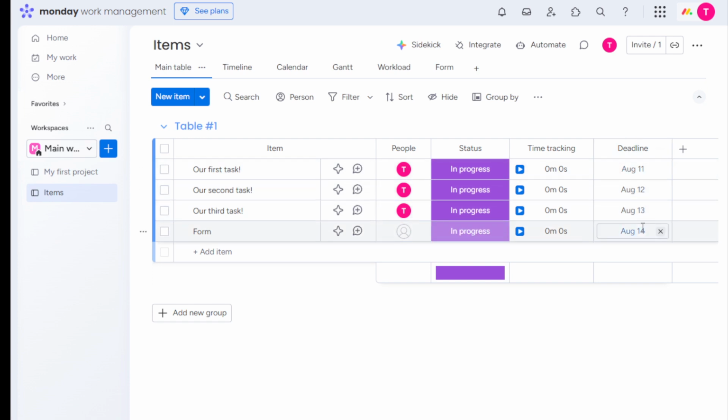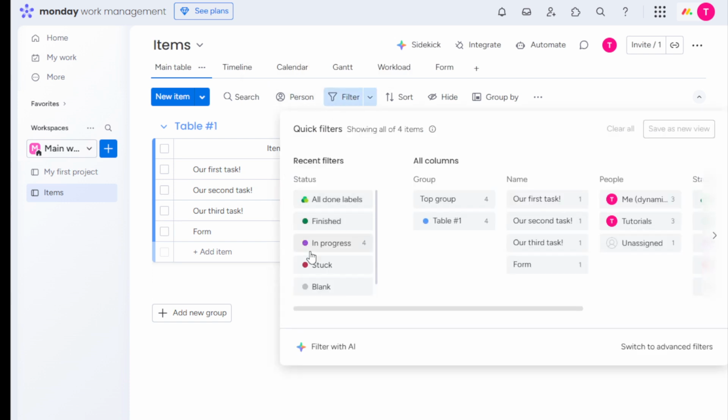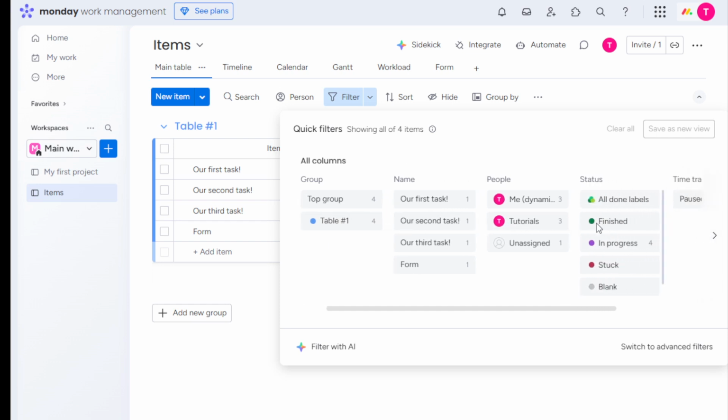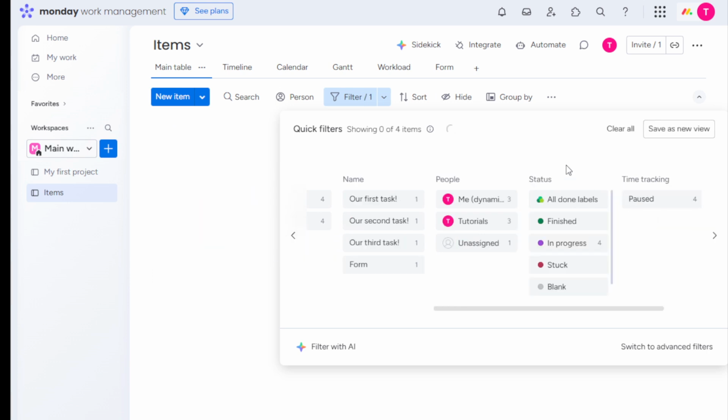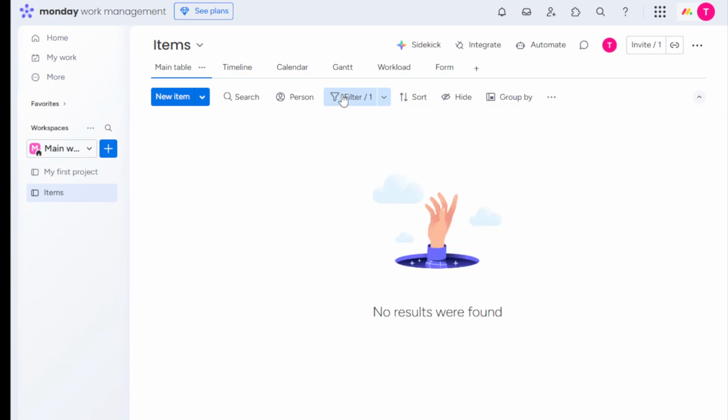Next, let's talk about how to keep track of these deadlines effectively. Use filters or automations to highlight overdue tasks. Once you've set deadlines, managing them efficiently is crucial. Monday.com offers powerful filters and automation options. You can set up filters to view only those tasks that are overdue or close to their deadlines, helping you focus your attention where it's needed most.